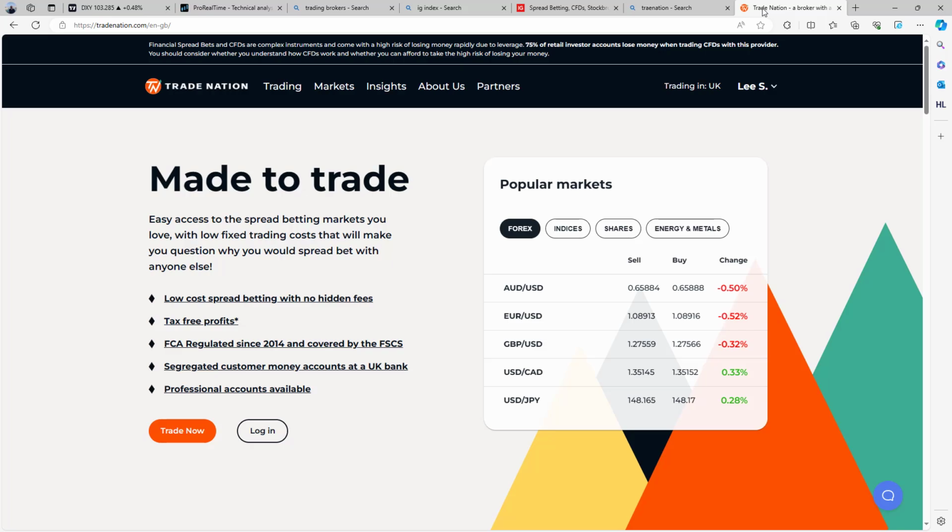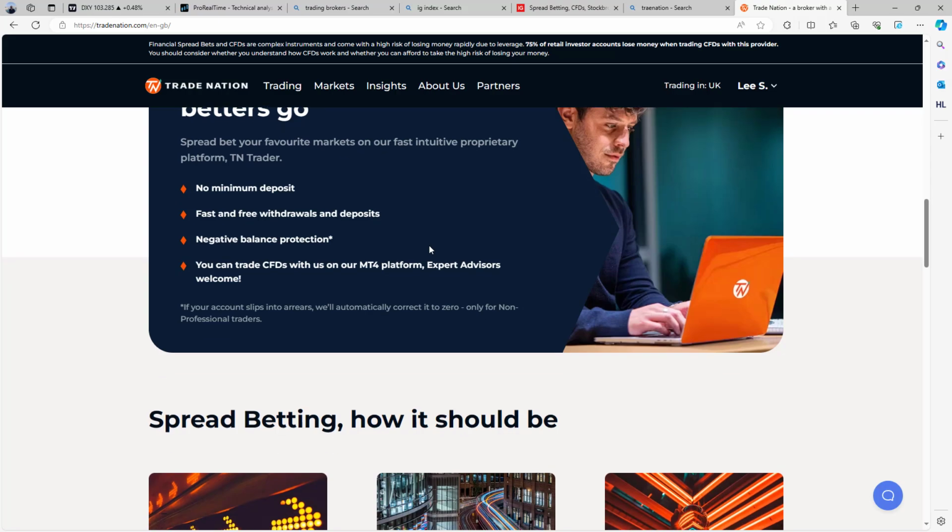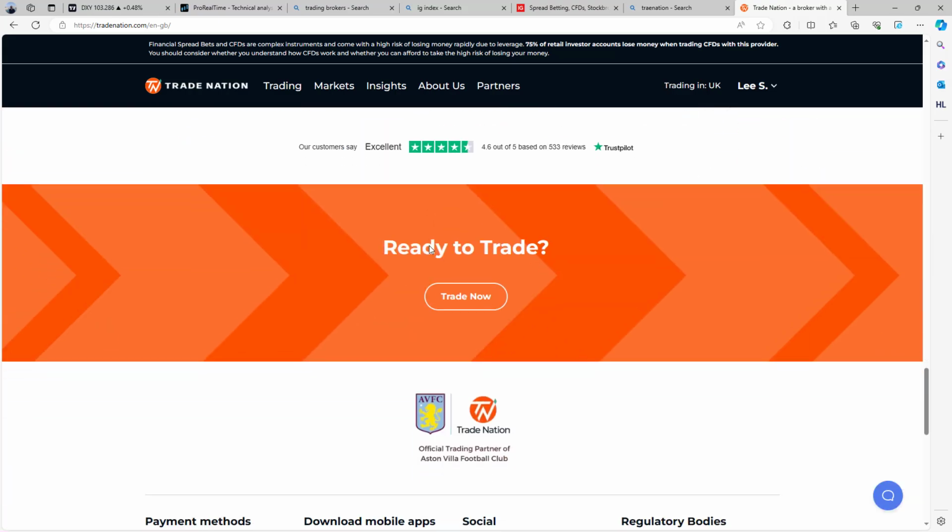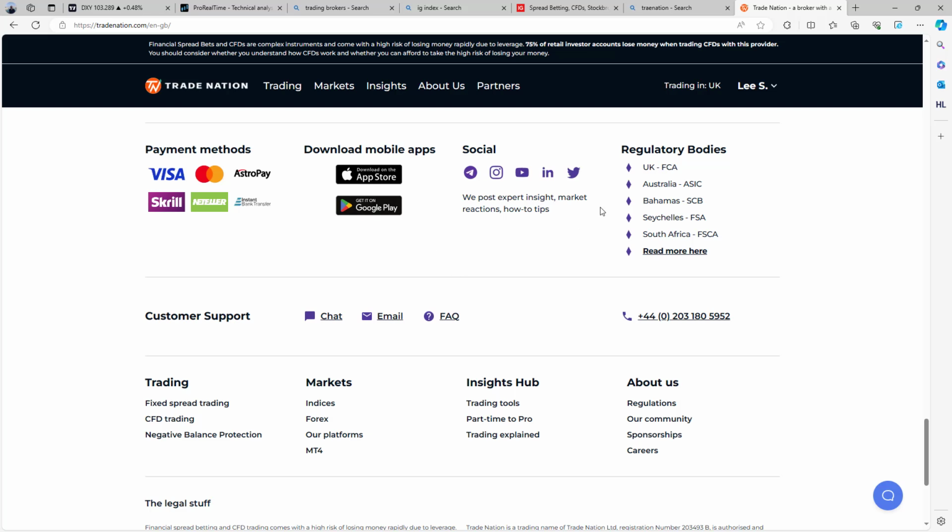Here's Trade Nation over here, and you can just scroll down. Check out the website and see where they are based. They're regulated in the UK with the FCA, so that's fine, I'm pretty okay then. If it just had Bahamas SCB, I'm not protected if that broker goes bust. I've had two brokers go broke on me, and I got the money back from the FCA, because they were regulated. Businesses do go bust, and brokers will go bust.